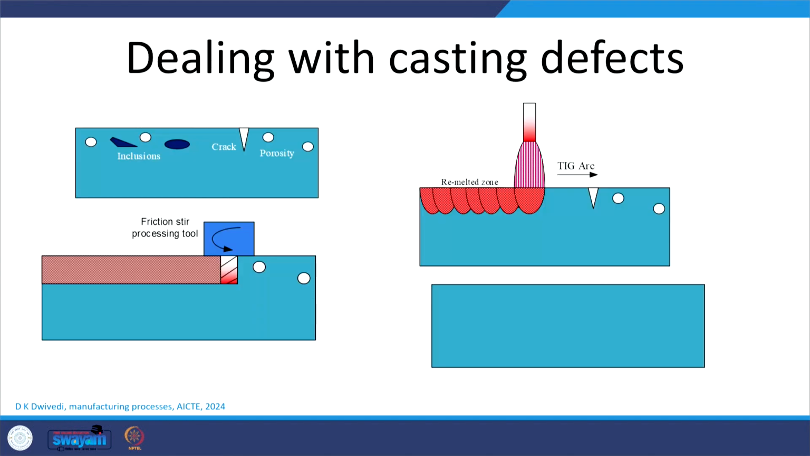What if the casting being made is defective? It is very common that castings may have porosity, inclusions and cracks. If these are there, then there are two general approaches that we can use. One is simple remelting. There can be multiple approaches; these are some of the newer and novel ones.